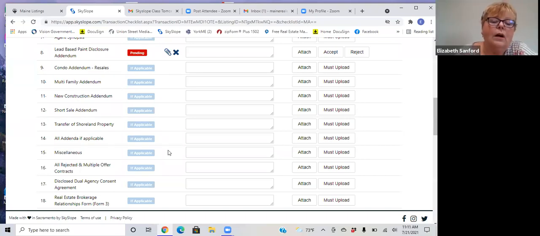Okay, so the rest of it is pretty much if you have addendums, specific ones can all go here. I put any other addenda that we don't have a space for all under here. Miscellaneous, I see a lot of you putting all kinds of miscellaneous stuff under that section. And that's really where it all should go.